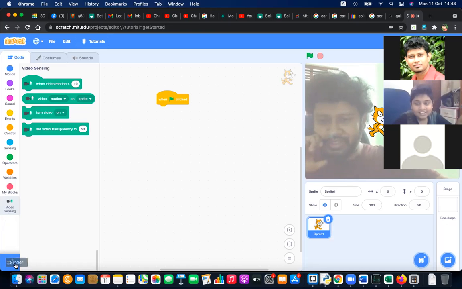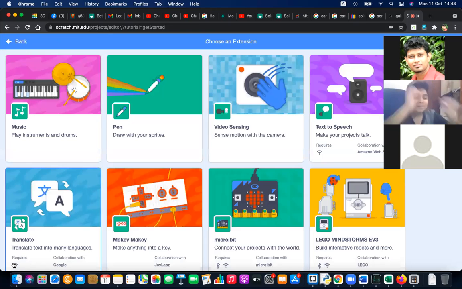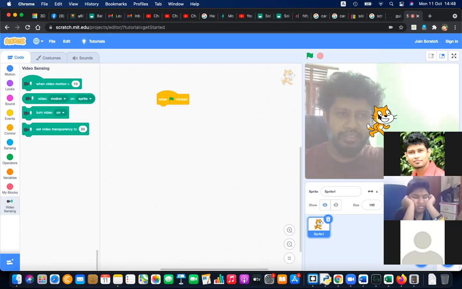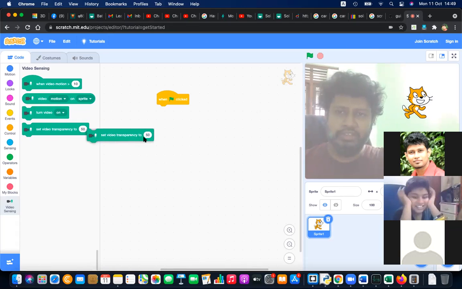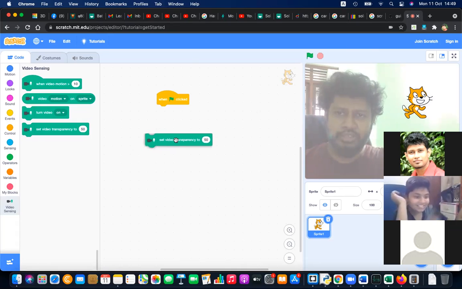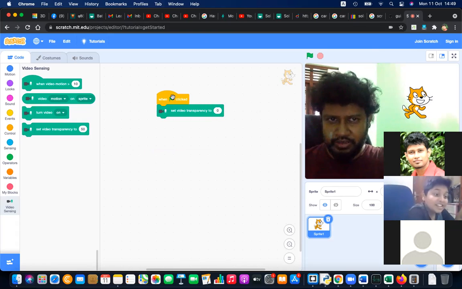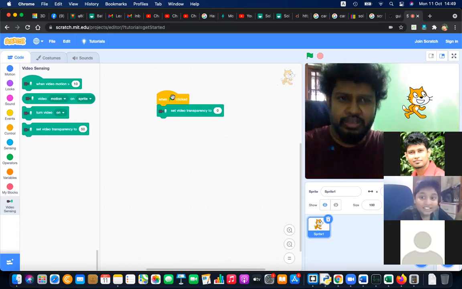You have to add this extension and then the video sensing. You should see yourself, but only partially. If you want to fully set the transparency, go to set transparency, and there you can set the transparency to 0. Then when you click the flag, you can see it's clearly visible.